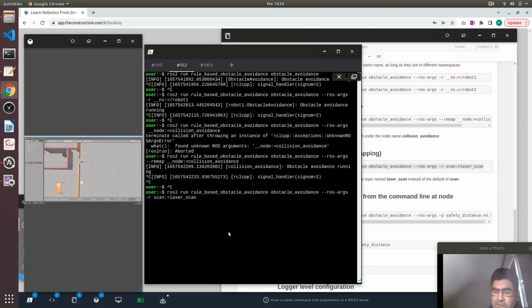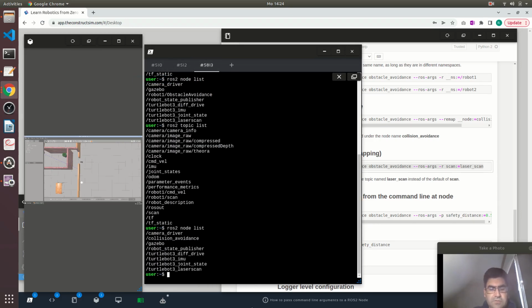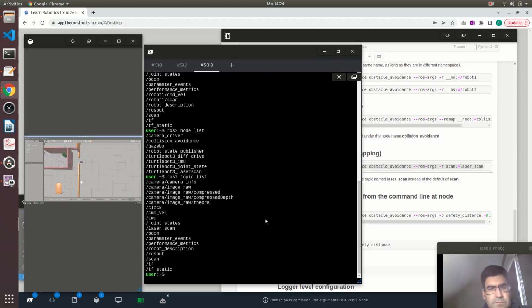Let me do the remap here. So I launch the node, and now I do a ros2 topic list, and I can see there's a laser_scan topic, which is the obstacle avoidance node subscribing to the laser_scan topic because I did the remap. This scan topic here is the scan topic being published by Gazebo.